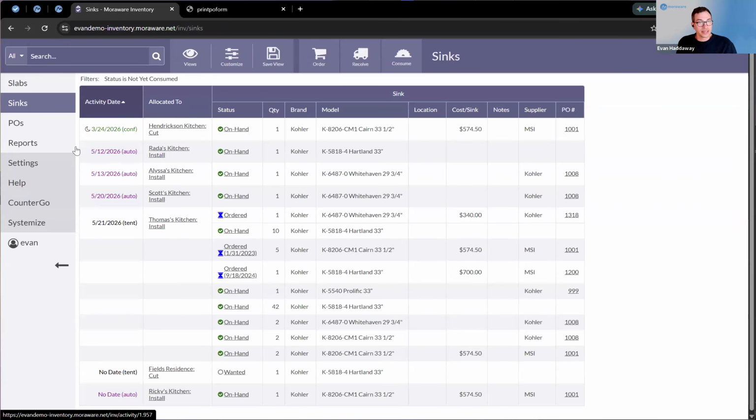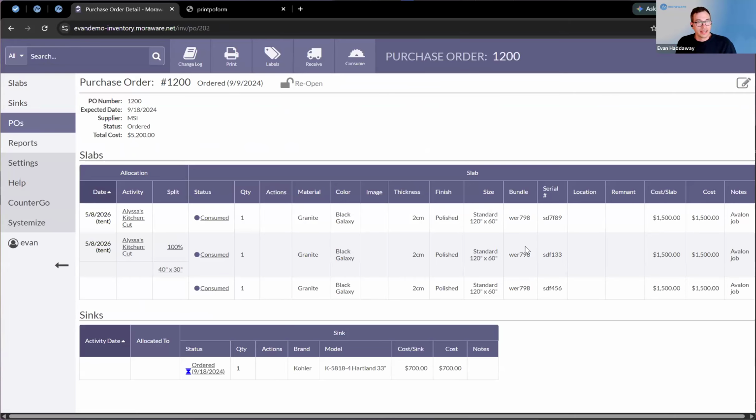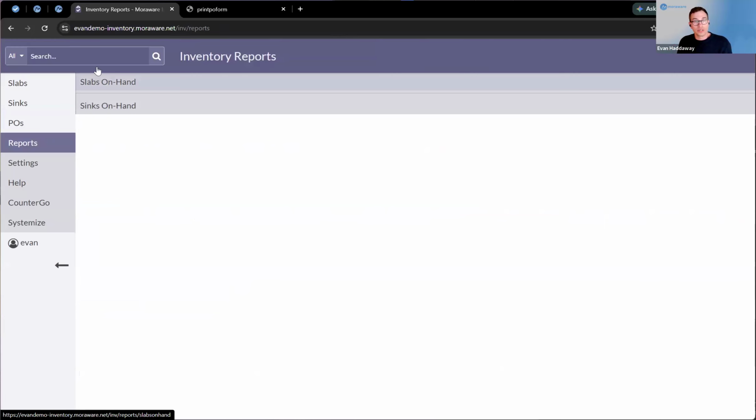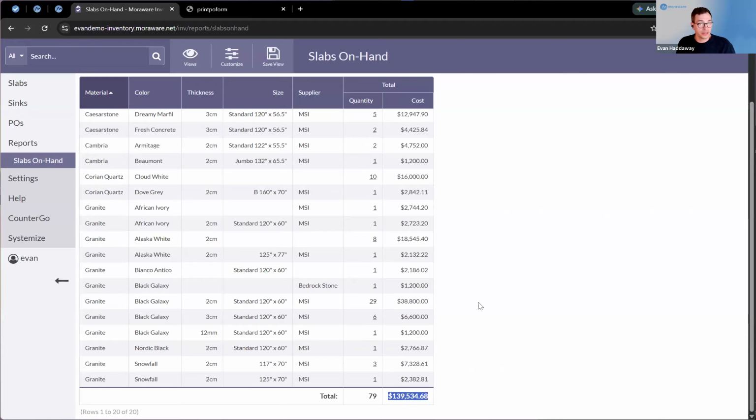Just to touch on it briefly again, POs, here's a record of all your POs. You can always trace back, see what we have out there. And finally, reports. Currently, it shows what's on hand for slabs and sinks. But jumping in here, you can see how many of each type, each material you have. If you've been able to stay on top of costs, you see what you have financially tied up in each material. How much do you financially have tied up in material in general? That's the quick overview of inventory here.